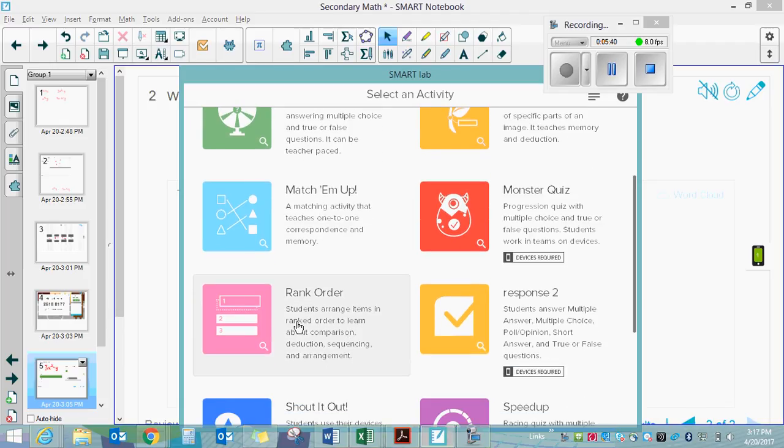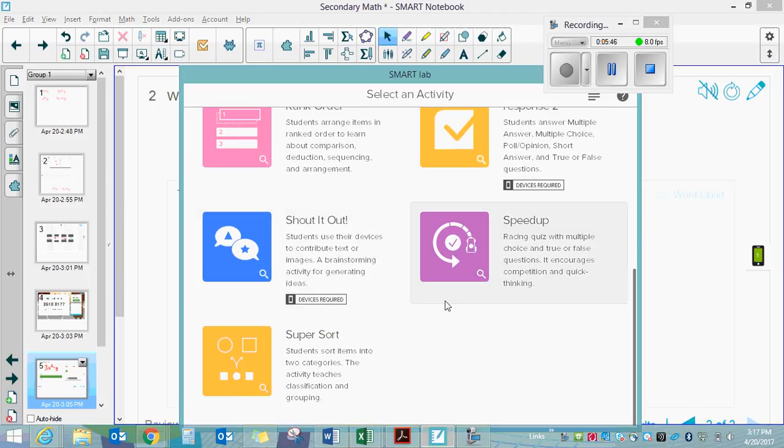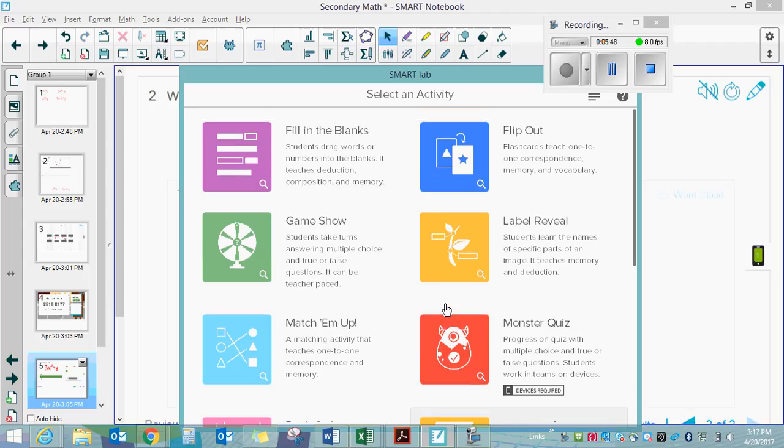I did a rank order just a second ago, and then I just did the response clickers, but you have shout it out, you have sorting activities. It's really whatever you're trying to get out of it that day.